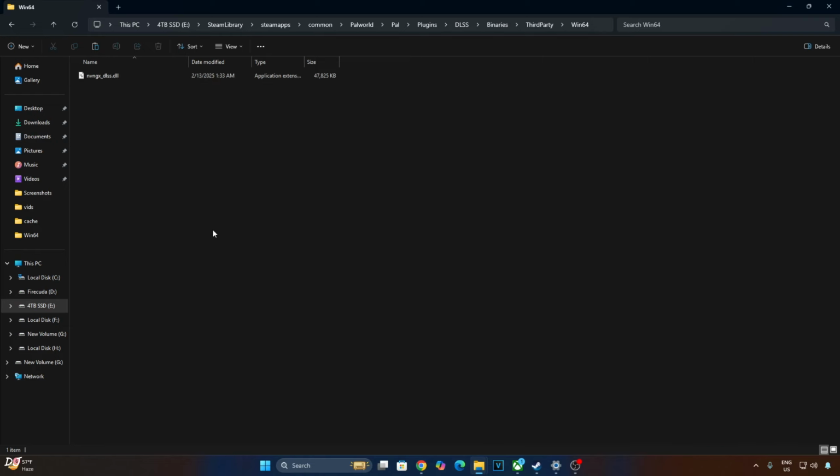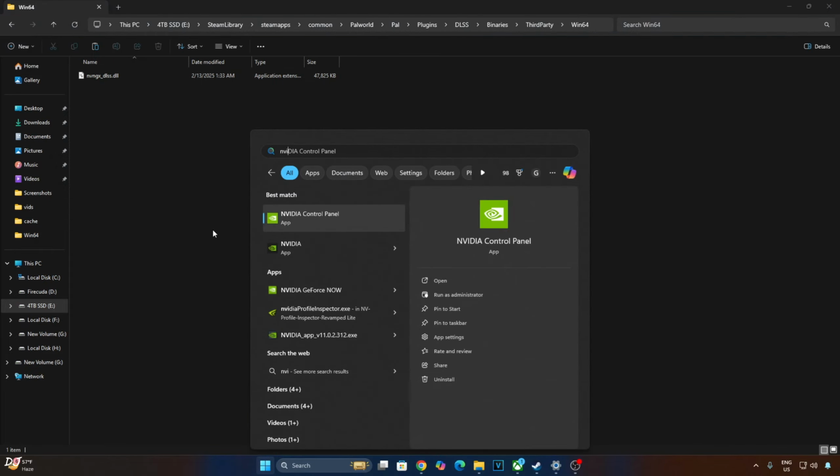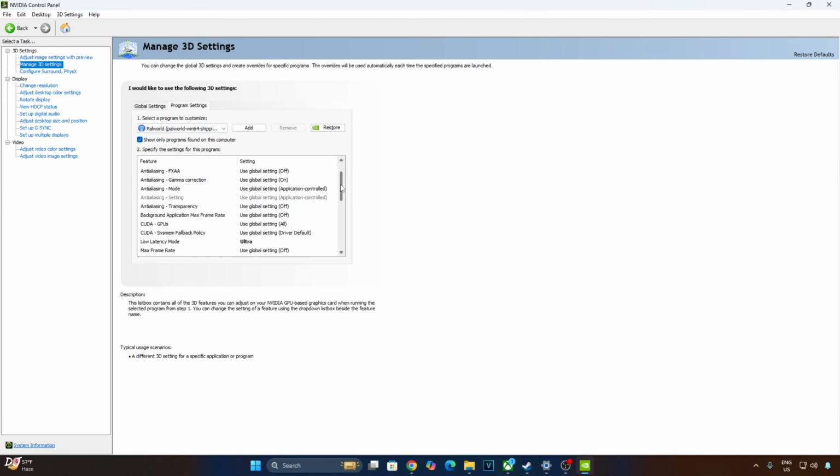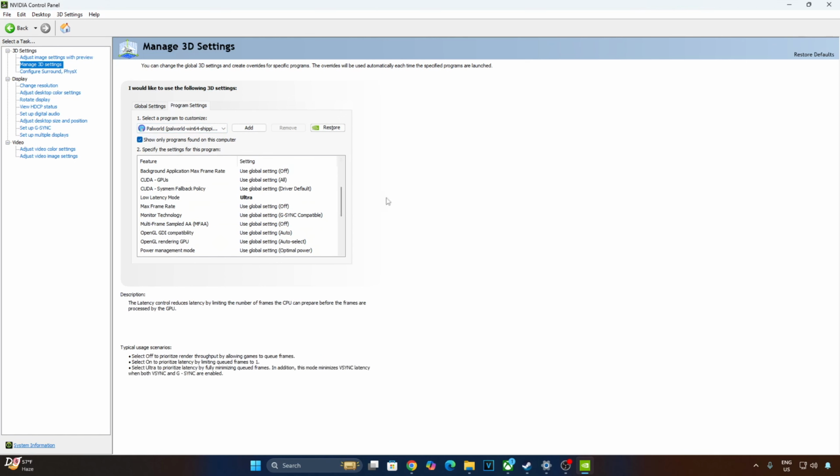This game does not support NVIDIA Reflex. I'll enable VSYNC and LLM from the NVIDIA control panel. Click on Manage 3D Settings, click on Program Settings. From this drop down bar, select Palworld. Scroll down until you find low latency mode. Just set it to Ultra.